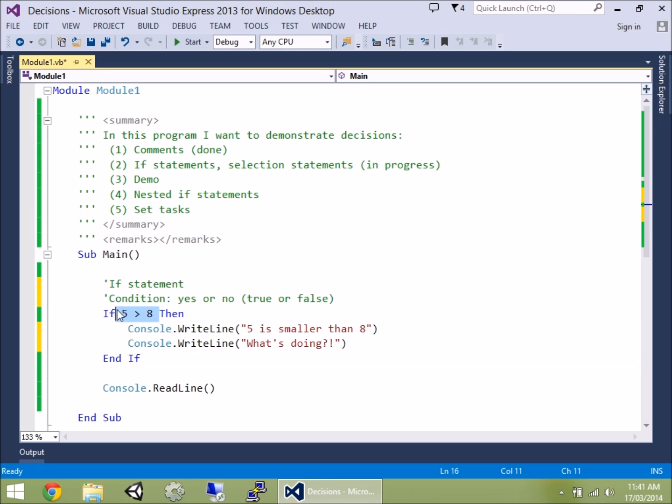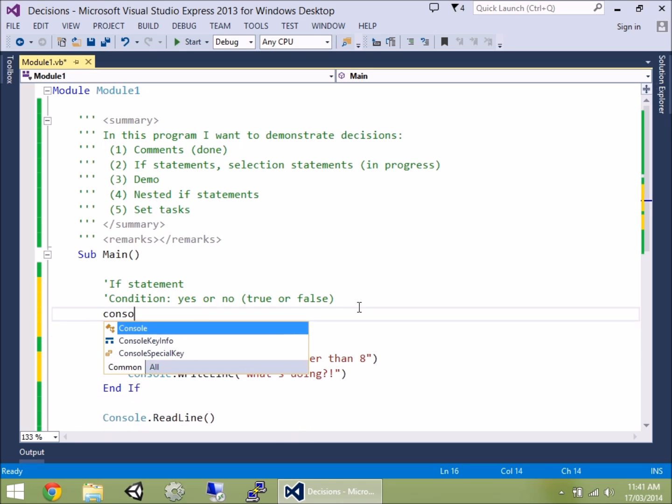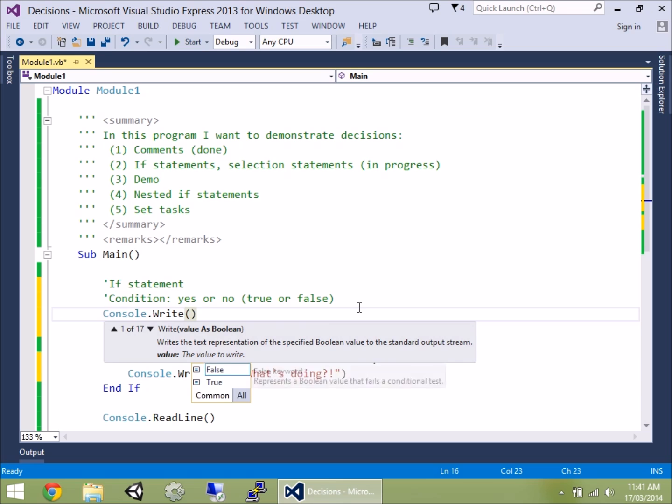Now this is, as I said, a bad example because every time I run my program, 5 is always going to be smaller than 8. And this condition is never going to change. So let's set up a little program which asks the user for a number, because it's always polite to ask first.